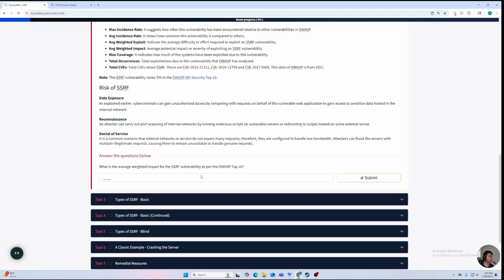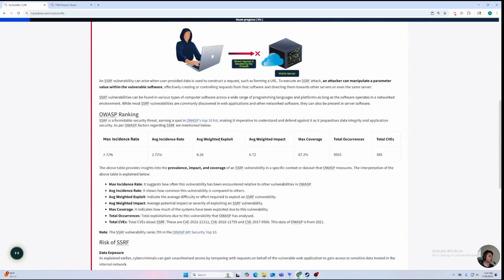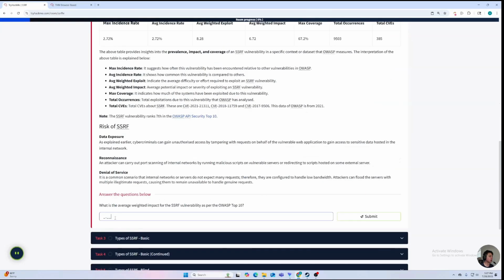What is the average weighted impact of SSRF vulnerability as per OWASP Top 10? Average weighted impact is going to be 6.72.